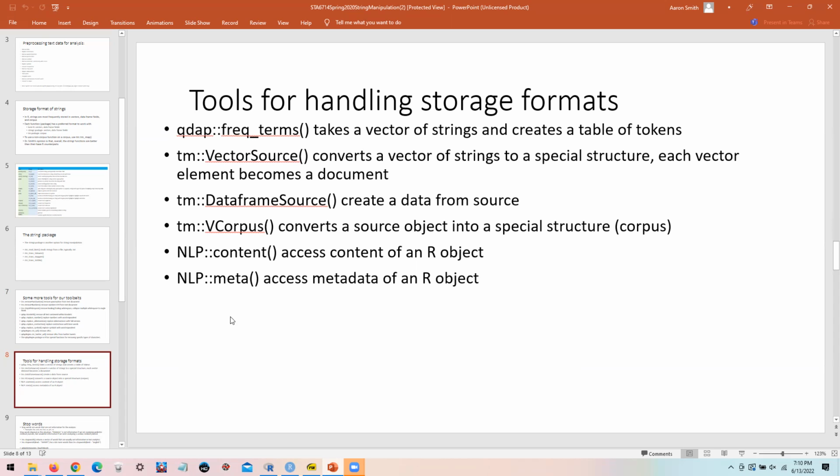So once it's in the different formats, vector source is an important one for my personal work, where I'll take a vector of strings and convert it to a corpus. Data frame source is for when it's in the data frame format. This is a volatile corpus. Volatile corpora are intended to be manipulated more. If you're going to create it, save it, and not touch it, you want a regular corpus. But usually for us, the volatile corpus is the way to go.